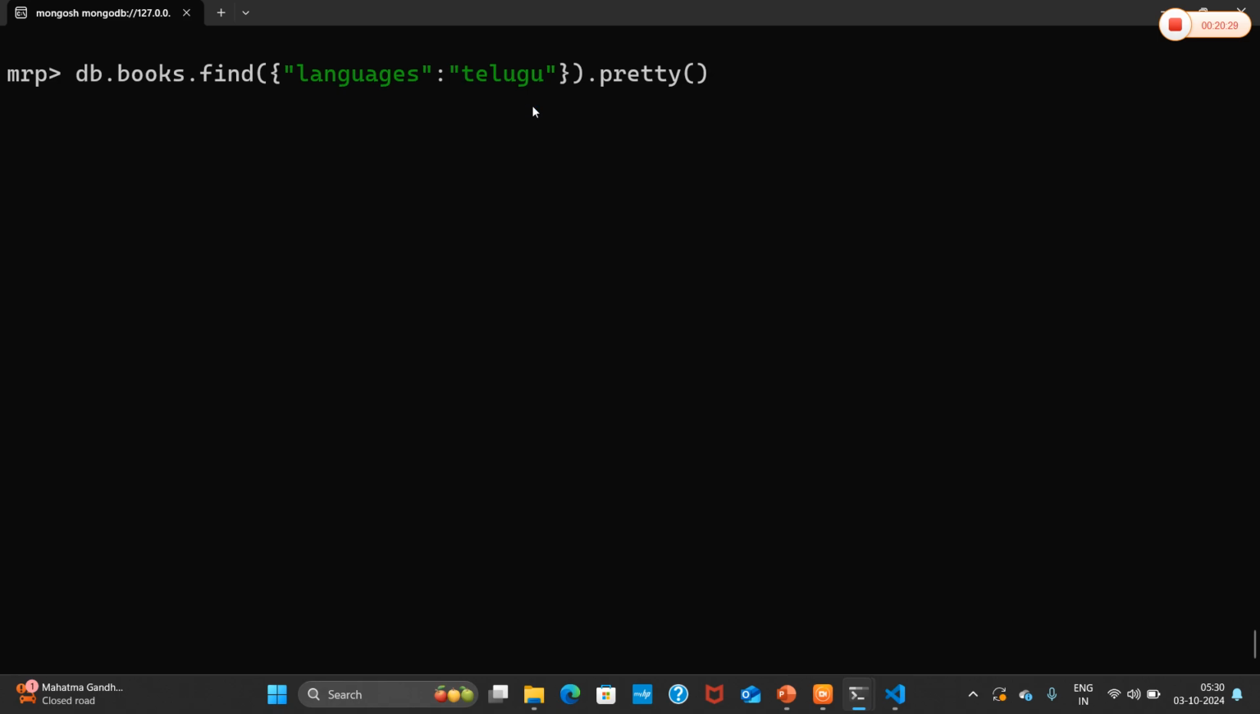We can query arrays also. For this, we are going to list the documents where the tags array contains only one element, that is programming. So what will the next query be? List the documents where the tags array contains only one element. I am going to write a query like this.